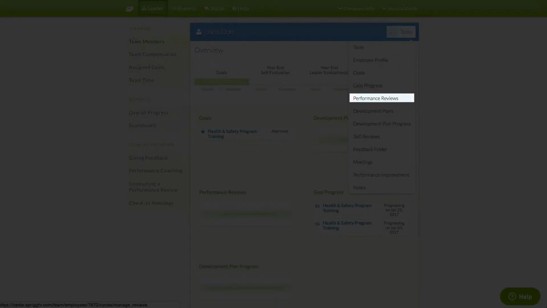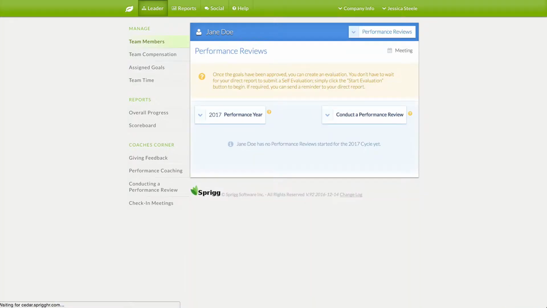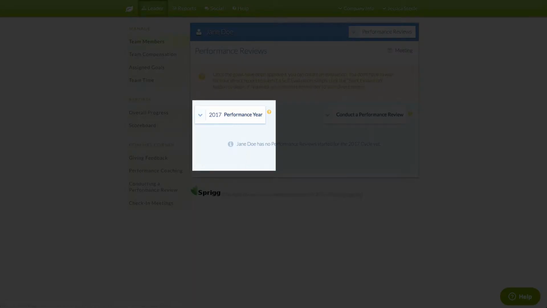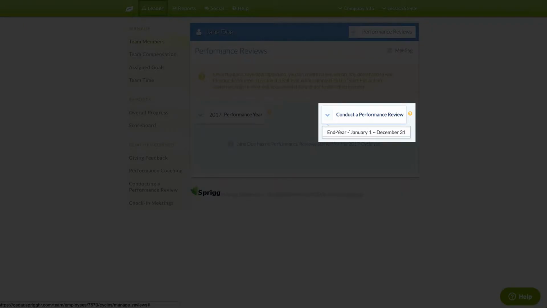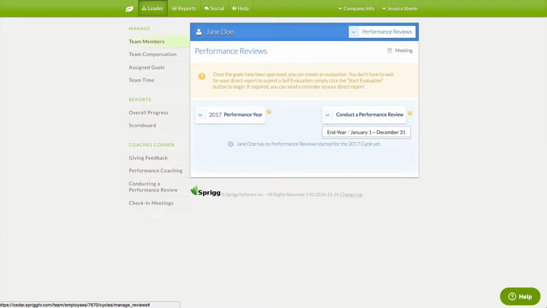Once the goals have been approved, if applicable, you will be able to create an evaluation. Please note that you don't need to wait for your direct reports to submit a self-evaluation. You can simply click the Start Evaluation button to begin. You can view past archived performance years using the Performance Year drop-down menu. You will see the available types of reviews that you can initiate. In this case, we have a year-end performance review.